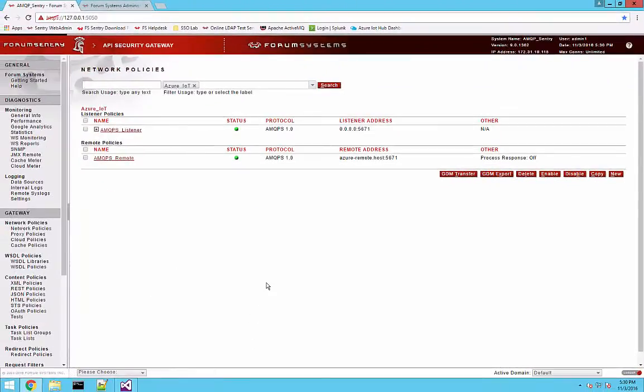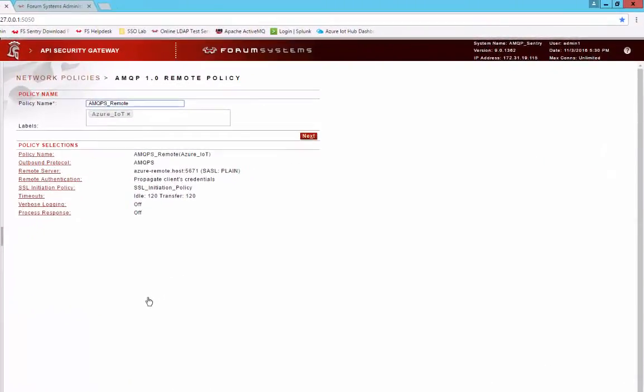Once the message has been processed at the content policy layer, and we'll talk more about that later, a network remote policy is used to connect to the IoT Hub. In this case, Sentry will be propagating the specific SASL user credentials that are provided by our simulated device client application as it connects out to the Azure IoT Hub, and of course it will be using TLS with an SSL initiation policy defined in Sentry to connect out to the IoT Hub.